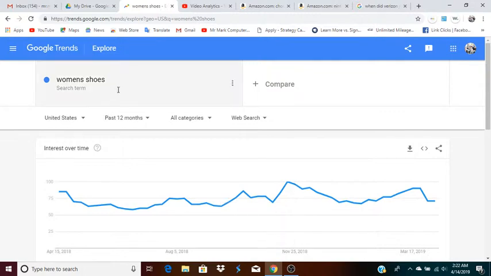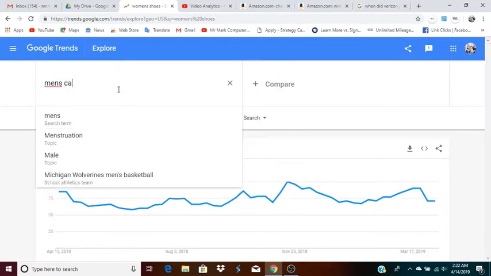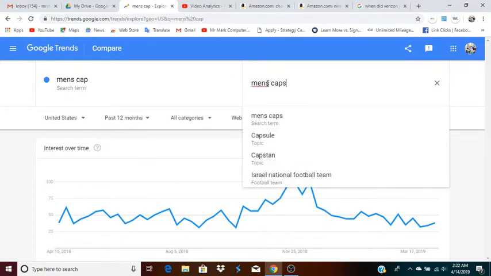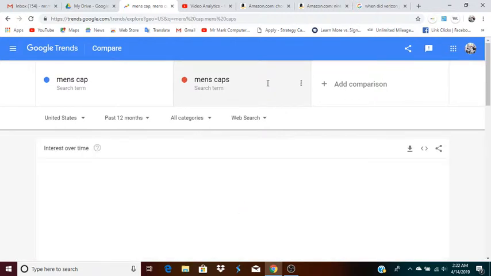Another thing you can do with this is to compare two search terms to each other. So let's say you have two things that are similar but just a little different. For instance, I'm going to type in men's cap, and see how many people are searching for men's cap. And I see the pattern of men's cap. Then I want to compare that and see, well, do people say men's cap or do they say men's caps? So now I'm going to type in men's caps with an S on the end to see if there's a difference.